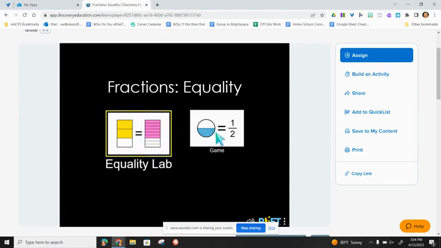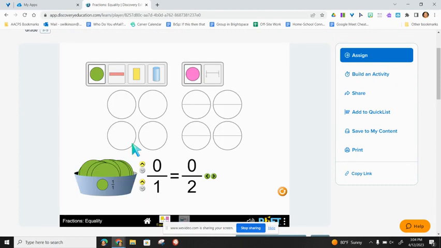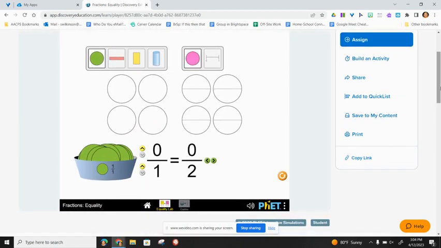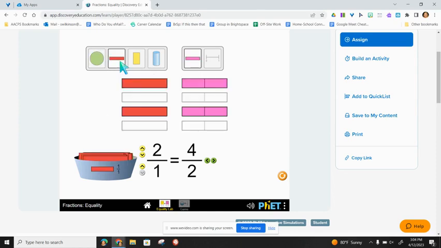So again, I have the lab or the game. It's prompting me to do the lab first, so that's probably what I would do. So I'm double clicking on that, and it's going to lead me to my little activity here where the students are dragging and dropping to create some equivalent fractions. So you see, as I have 2 wholes, it's equivalent to 4 halves, etc. I can also change out my pieces. I can change my numerator and denominator, and it's giving students that sort of hands-on play with this.